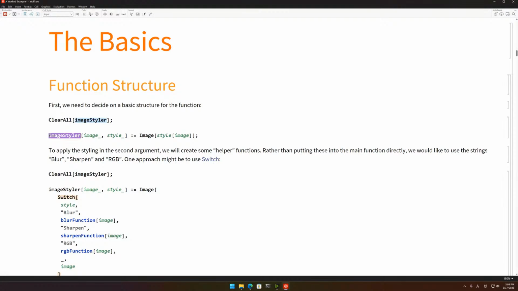Typically, function names follow this convention, camel case, where if there are multiple words, the first word is lowercase and the second word starts with a capital letter. But you're very free to choose your own name for the functions.